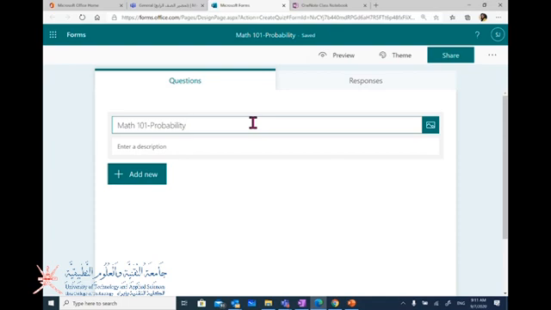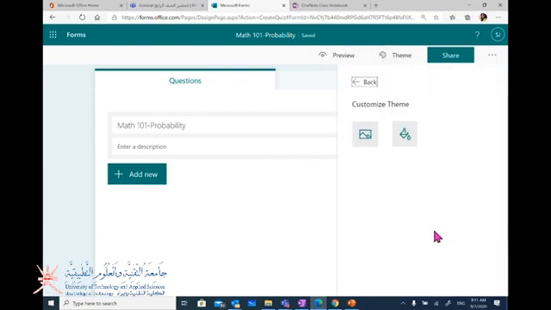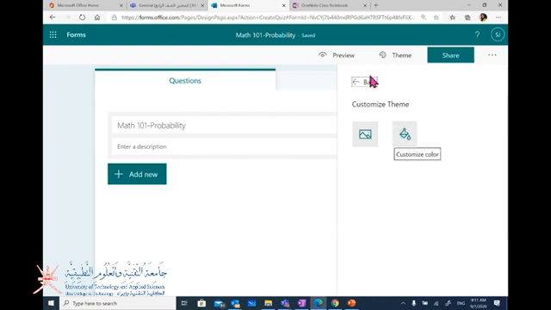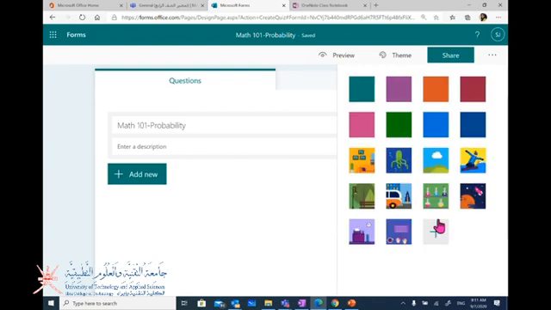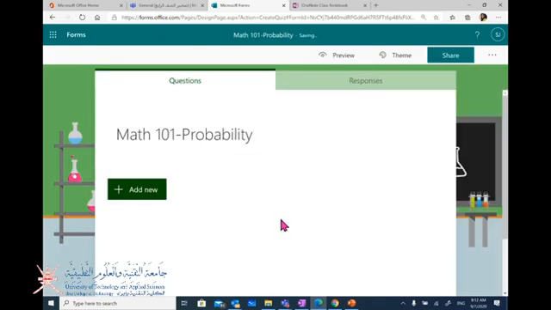Okay, so what else you can do here before we start with the questions? You can simply select a nice theme from here. So we have a lot of themes, or if you prepare your own background, you can click on the plus, customize it by searching for a certain image online or uploading from the computer or taking it from your OneDrive. So for me, as of now, I will pick, for example, this one to have it as a background image.